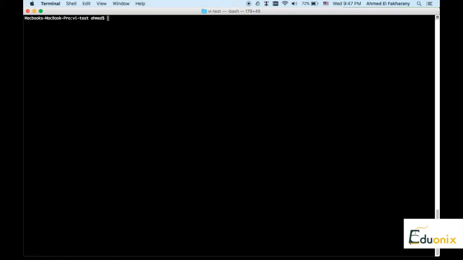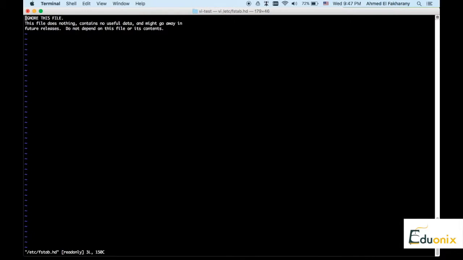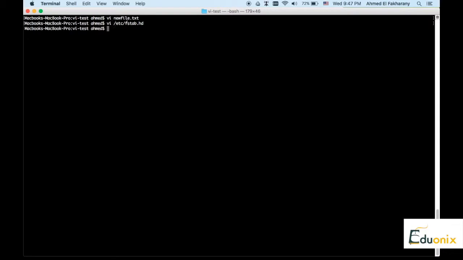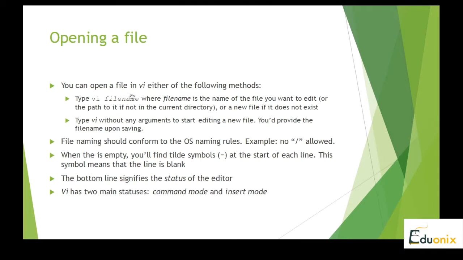For example, I can use VI to edit a new file like this. New file, no text. And this is a new file, or I can use it to edit an existing file. So let's say /etc/fstab, for example. Okay, so this is an existing file, and I have specified the path to the file to edit it. So these are the two methods to open a file.